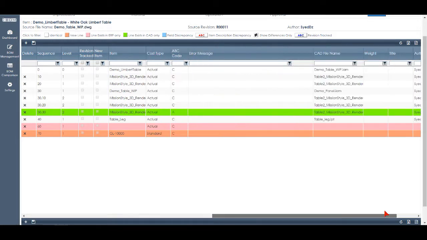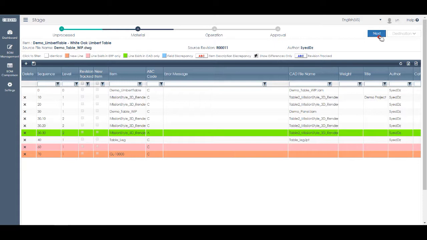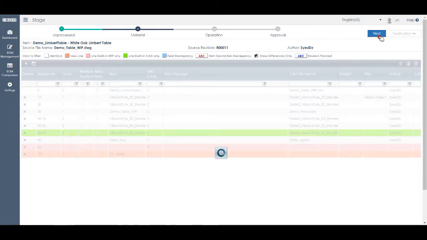You can also make CAD iProperties changes over here. Let's say we change the title to Demo Project. These changes can be written back to CAD. If the BOM information looks fine after this, click on the Next button to proceed to the Operations step.